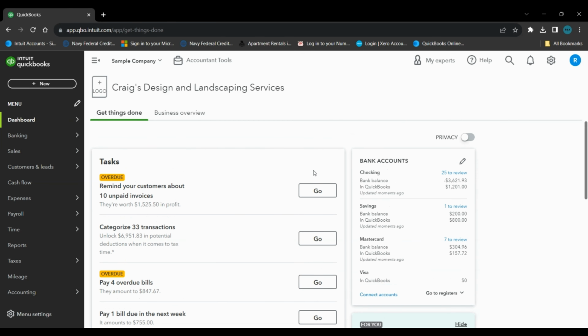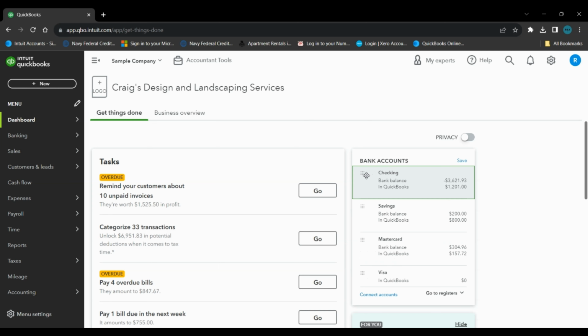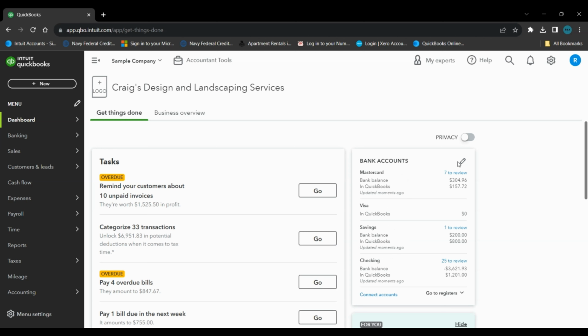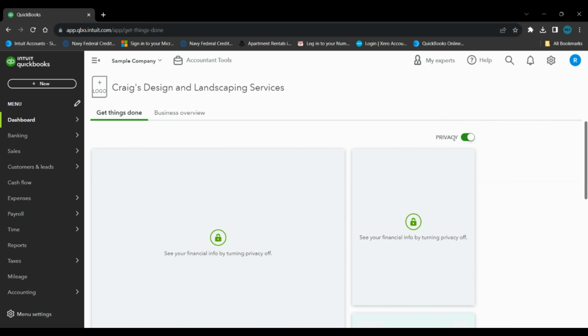Super simple. And then if you have any checking, savings, credit card accounts, any bank account will be right over here. You can click the pencil. You can move them around. If I want savings to be on the top, or I want to see my credit cards because that's where most of my spending is, you can do that. Just click the save button. Pretty simple. And if you're running through your QuickBooks and people are around, you can always hit the privacy button and all this stuff will lock down.